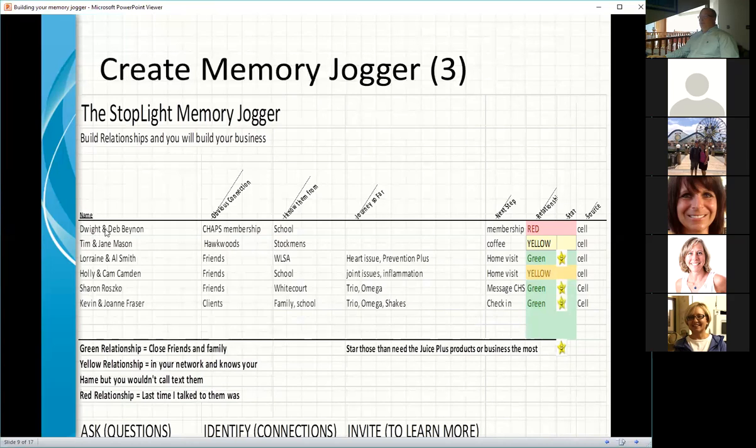What you do is enter a person's name, the obvious connection with them, and this is a club I belong to, and you enter where you know them from, what their health journey is so far. In this particular case, I really don't know. I haven't talked to them in the longest of times, but I'm going to go up and talk to them about a membership, start the conversation about building a relationship. And that's what this next step is for this particular person. I haven't talked to them in the longest of time, so I don't feel comfortable bringing up Juice Plus. So I categorize them as a red. I don't know what their health journey is, so they don't have a star here.